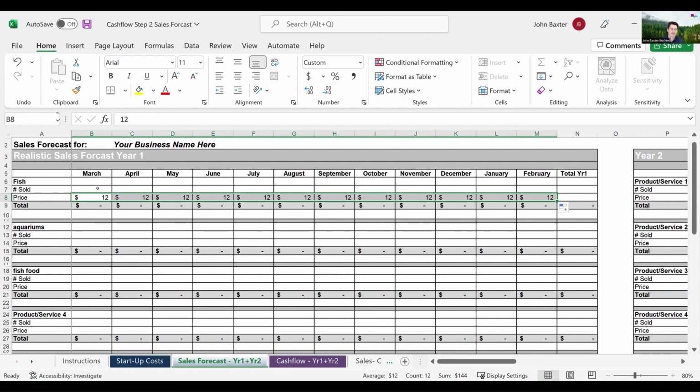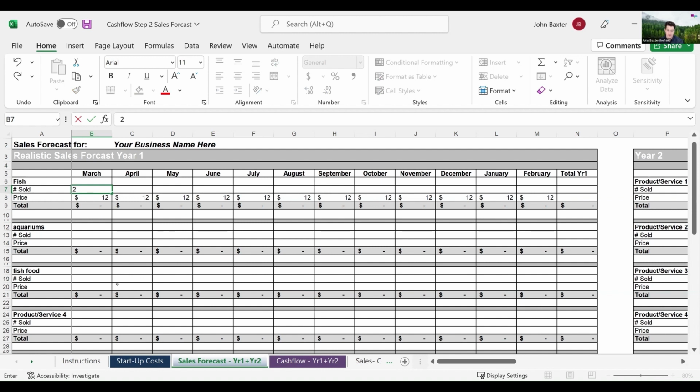Now I'm going to start estimating sales. So I say in my first month, maybe I'm going to sell 150 fish. Now, as I estimate out my sales, there are a few considerations. First, over time my business is hopefully going to get more notoriety. People are going to learn about it, and that'll help increase my sales. The other thing is seasonality. There are certain times of year for most businesses where you sell more or you sell less.